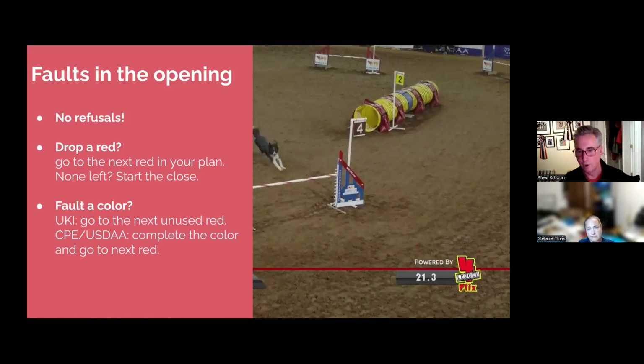My advice is always go to the very next red in your plan. Find a way to get there. If there's no reds left, the rule in snooker is just go to the close. You don't have to be successful in the opening. You could drop all 3 reds and go right to the close, and you won't have a high score, and you probably won't have a qualifying score, but it's perfectly legit to do.